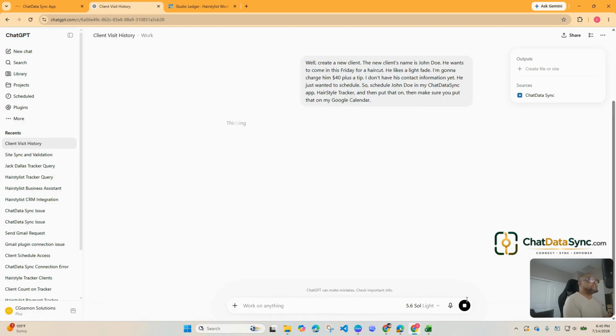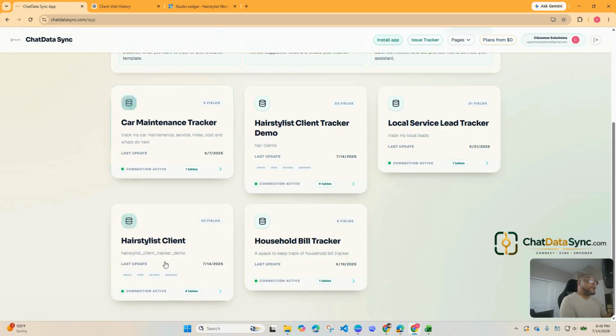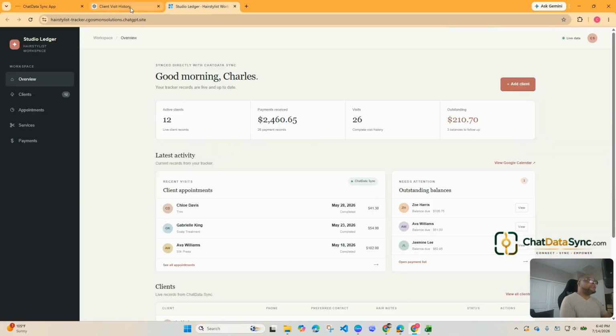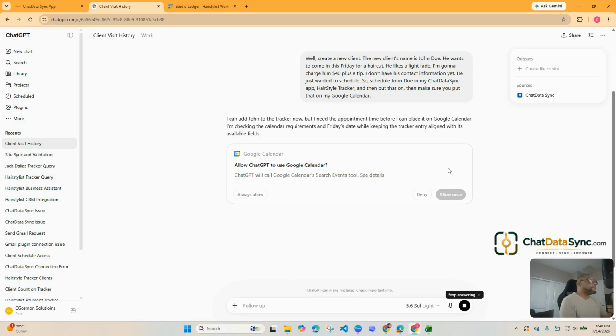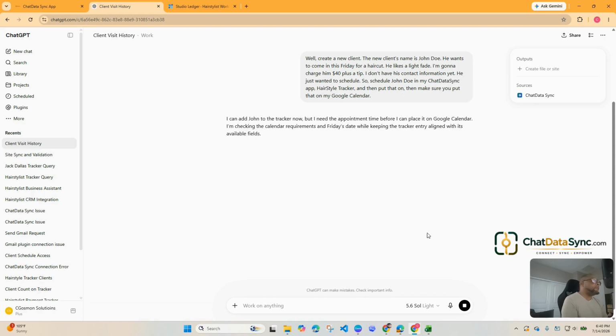So that was a little bit more, but this is an example of how powerful ChatGPT can be for your workflow. So using ChatData Sync, I'm gonna have it write a new client to our tracker here. All right, just give it a second. And first, it's gonna go ahead and schedule it on the Google Calendar, right? There we go. We got it scheduled. Just gonna allow that, and then it'll write the record. It should write the record to our ChatData Sync app right here.